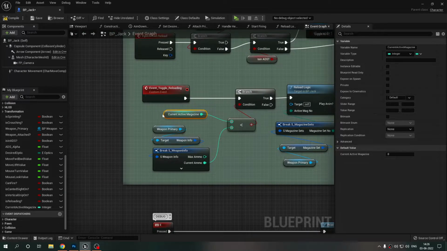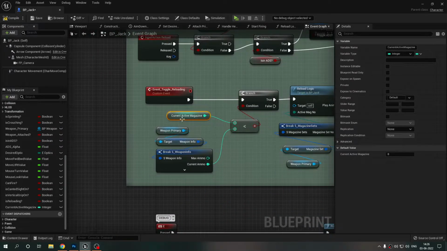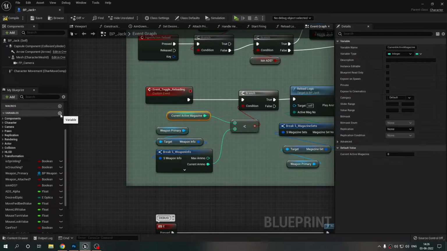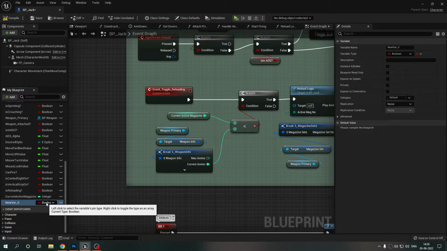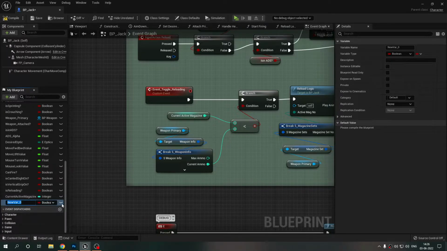So for the purpose of this Insurgency reload system, I created a variable named current active magazine. It is an integer. Again, you have to just click on new variable and select the data type as integer, which I've already done. So I won't be doing it again.